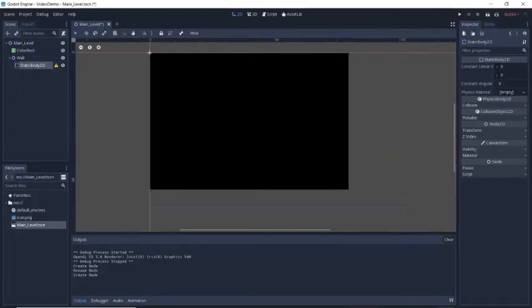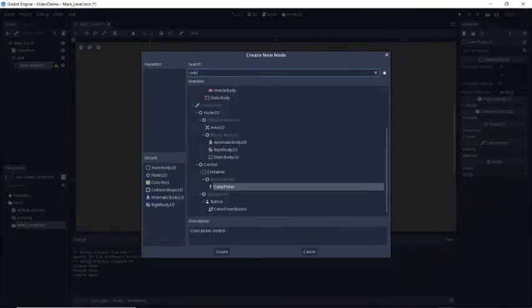So we're going to add a collision to this. It doesn't come with its own collision. You need to add this on your own. So we're going to find a collision.